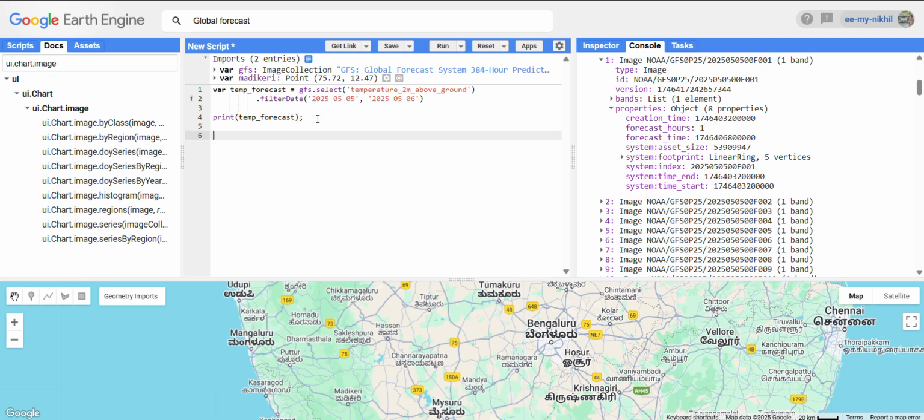So now I'm creating a variable called temperature. For this, I want my image collection, which was the temperature forecast, and I want to map a function, which takes input as an image. Each of the images in my temperature forecast will be taken as an input, and we'll create a variable called forecast time, ft for short. I will extract this forecast time from each of the images. So dot get will help you get the forecast time from each image. Dot get is a useful function.